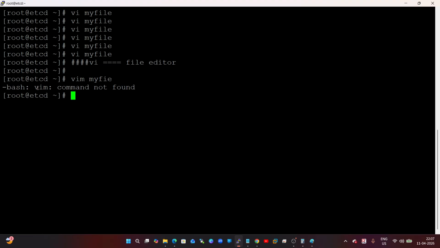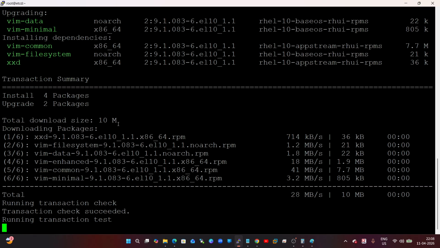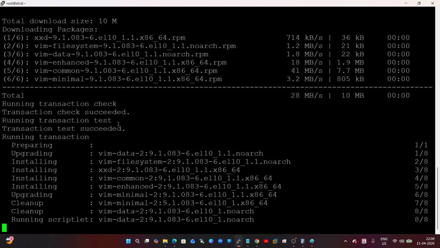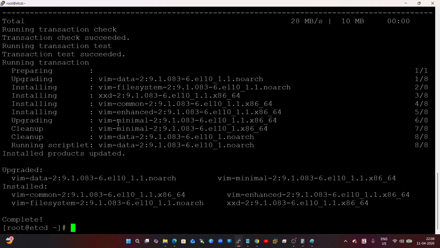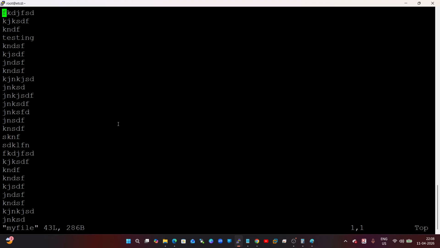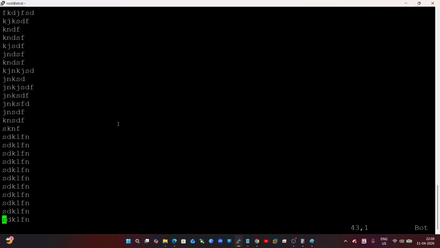Okay, Vim, the command is not yet installed. Let me install the command. How to install commands, that is also covered in our syllabus, so don't worry about it. We will cover this also. Now let's go to Vim and my file. This is another editor, a file editor.